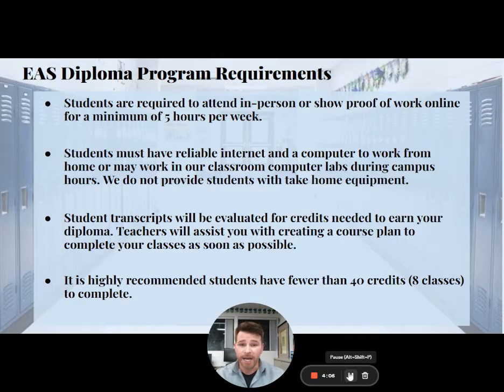Additional requirements for the high school diploma program are that students complete at least 5 hours per week. That can either be online, in person, or a combination of both. It's important that if you're going to work from home, you have reliable internet connection and a computer or a tablet. The program does not work well via your mobile phone.